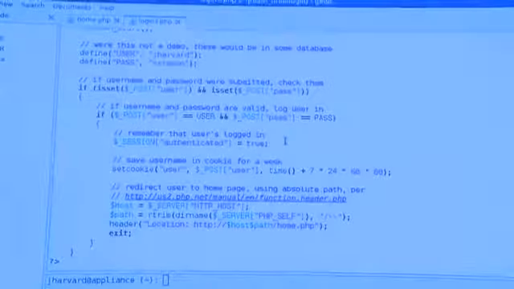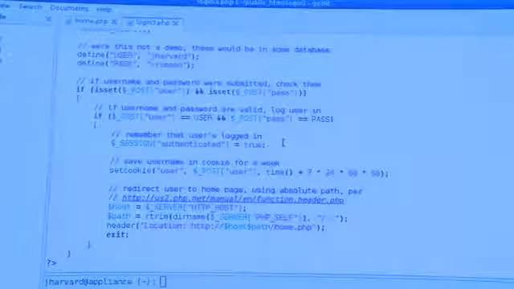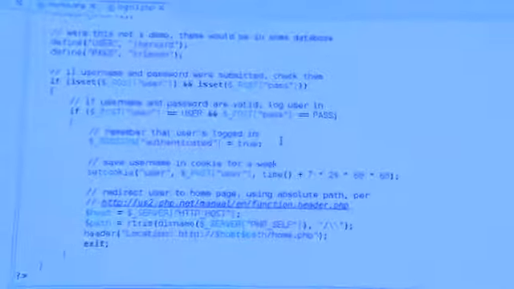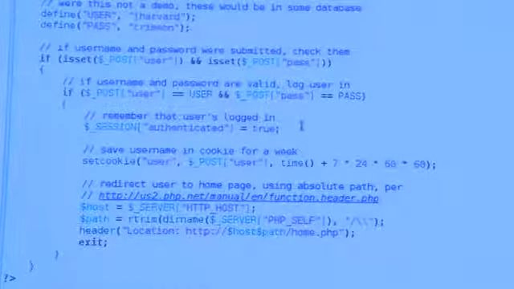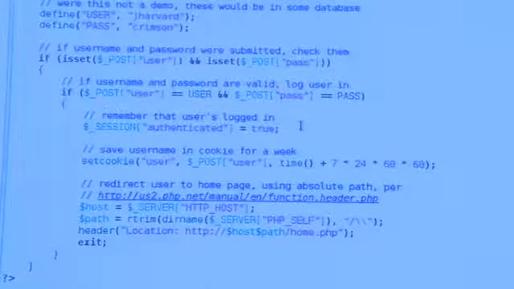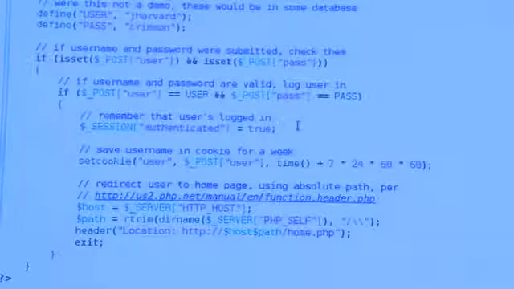Whatever the user has posted is their username. And then this time returns the current time in seconds from January 1st, 1970. Times 7, times 24, times 60, times 60. Why all that math? Well, we need it to be in seconds.